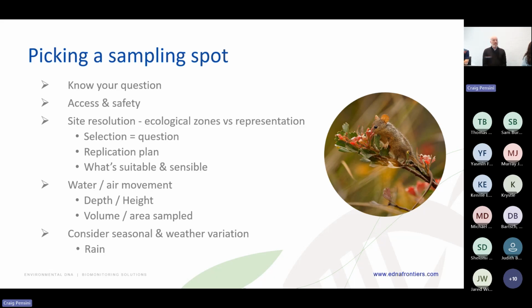Also, what's suitable and what's sensible. Sampling does need a reality check every once in a while. Sure, you could filter 50 litres and get a sample and test that, but is that realistic? And so you have to pull it back to what sample you can actually get.